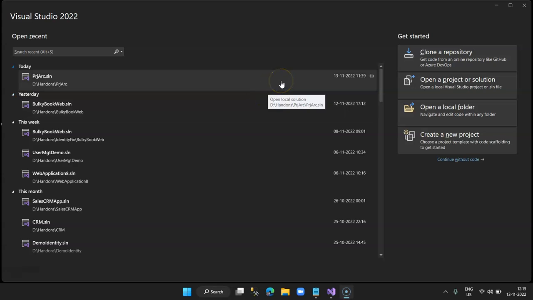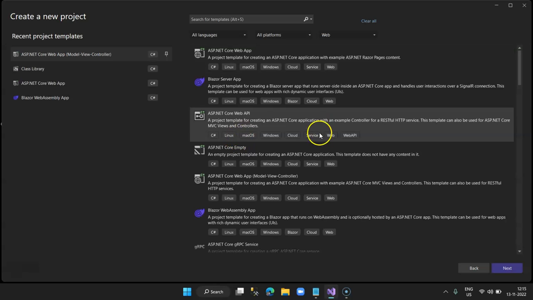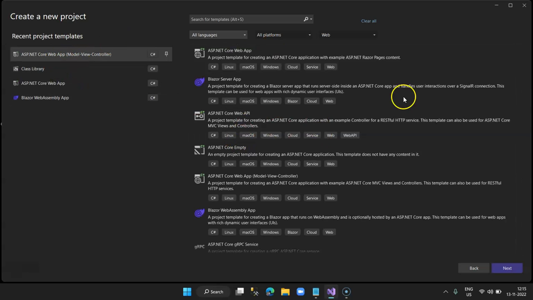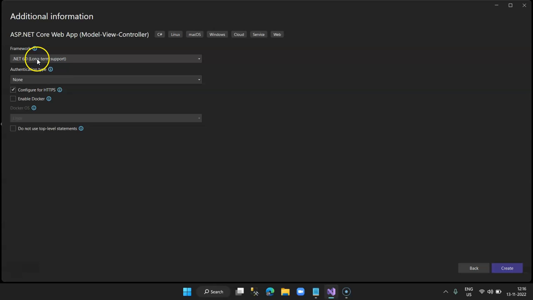I have opened Visual Studio 2022 and I'm going to create a new project in ASP.NET MVC. So we click on new project and select ASP.NET Core Web App (Model-View-Controller). I'm going to name this project HRMS, choose the location where the project is going to be saved, and click on next. I'm going to select .NET 6.0 and untick configure for HTTPS as of now, and I click on create.